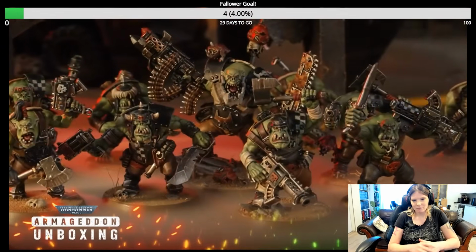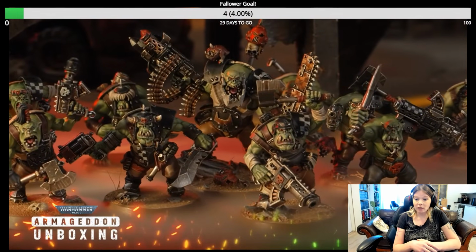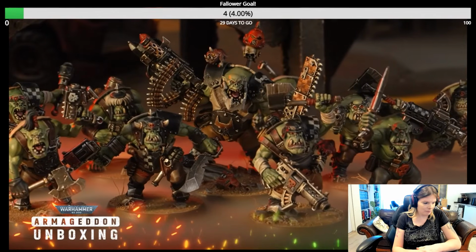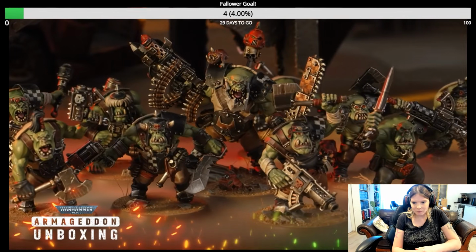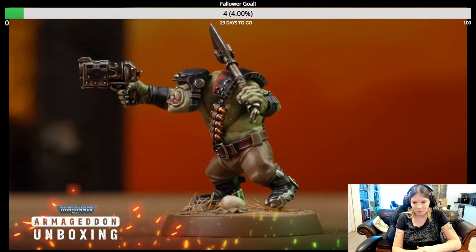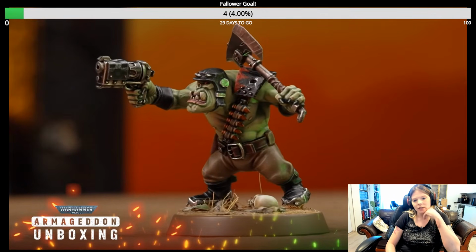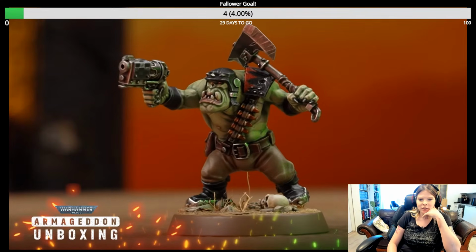There are 2 units of 10 orc boys in this. You get a good number of orc boys, which is nice. Fantastic. Essentially, it's 9 boys and then a boss nob to lead them. So orc boys are the absolute mainstay backbone of an orc army. This is a brand new unit. These look really, really nice. The pants are a bit too clean for an orc.